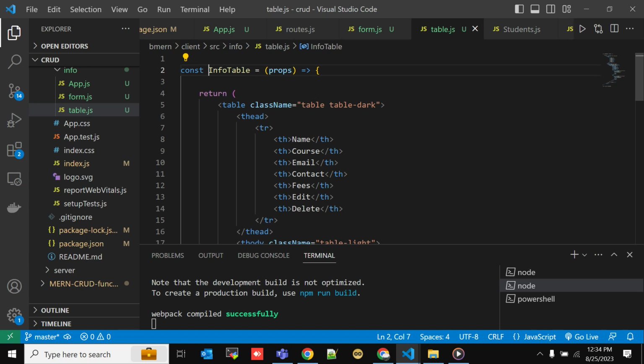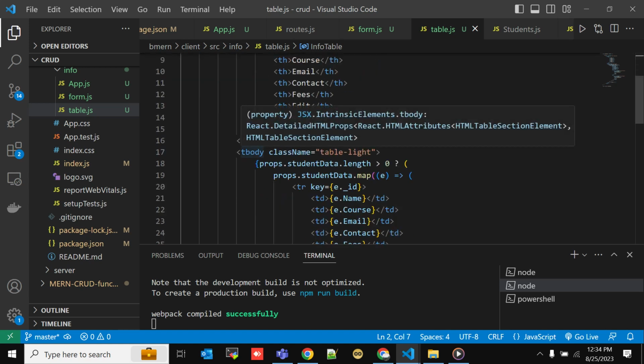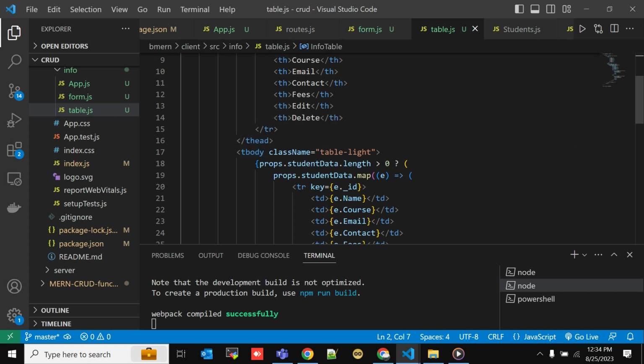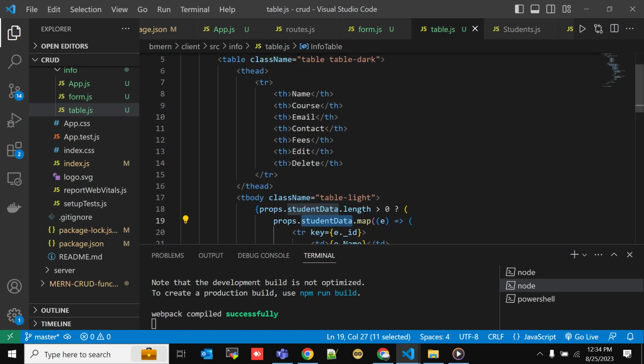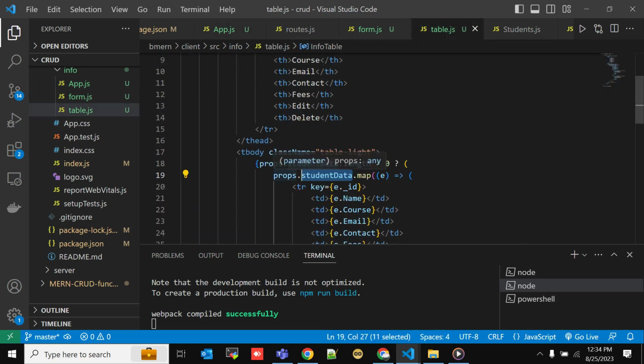In the info table component, first we display the table head, and in the table body, if the length is greater than 0, I'm calling the map function to loop around all the student data. While calling the map function, we have to call it like array.map, right? So we pass the student data in the props. So props.studentData will give you the array of students.